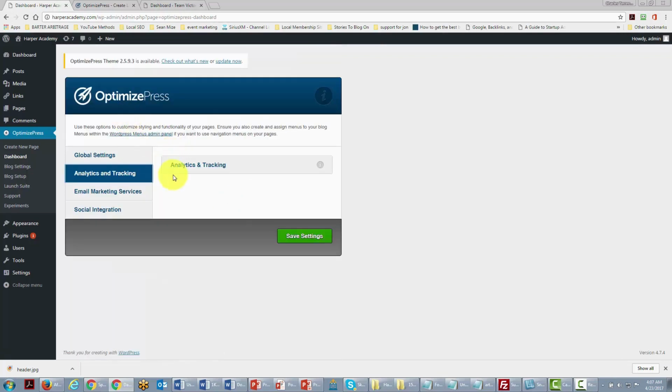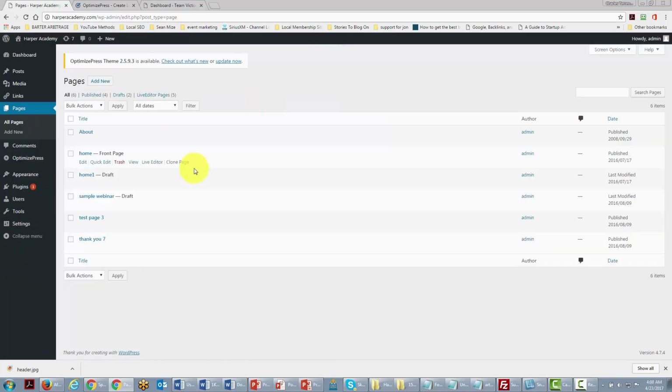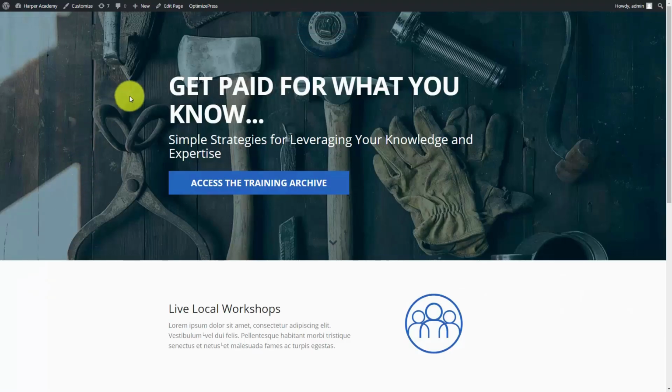as well as integrations for Google Analytics. And basically everything that you do inside of Optimized Press will be a page that you will have created. And these pages are going to be used to either market your brand or sell a product or service. And as you can see, some of the templates can be used for the front page of your website.